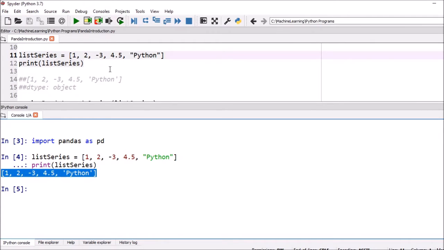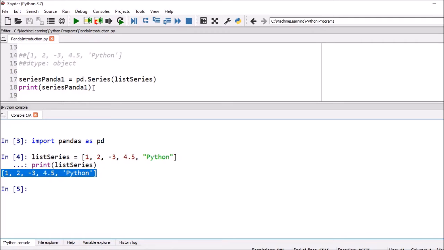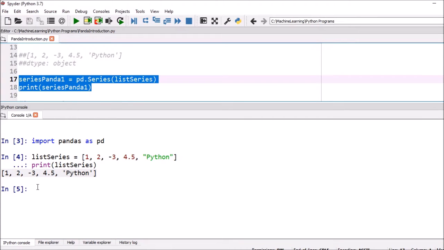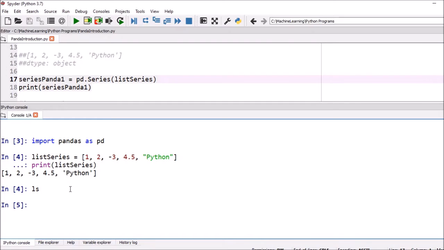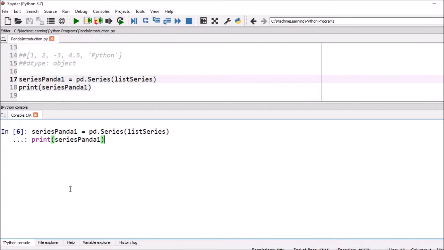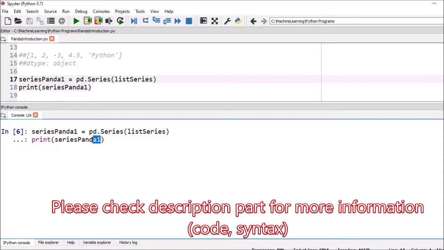Now we can convert this list into a series. You can see just these two lines. This is our pandas series, and in this way we define the series: pd.Series, where S should be capital, and within the brackets we put the list name. Here we print this pandas series, so write print series panda 1.